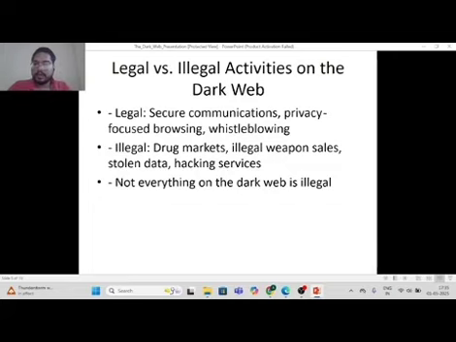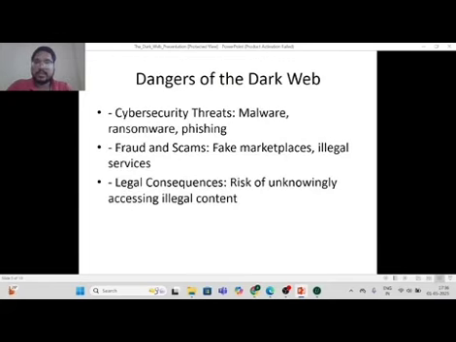The key takeaway here is that just because something exists on the dark web, that does not mean it is illegal. But if you are not careful, you could easily stumble upon things you really don't want to be involved in. So those are the legal and illegal activities present on the dark web. Let's move to the next slide, which is the dangers of the dark web.